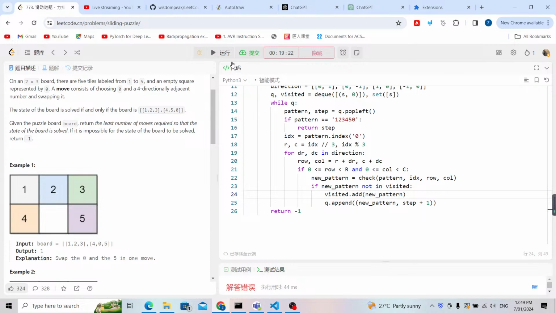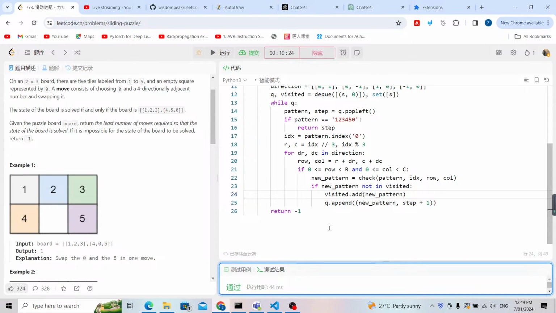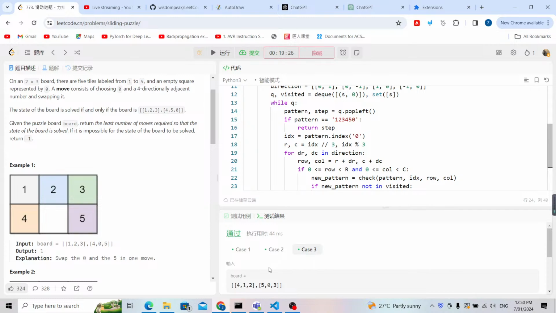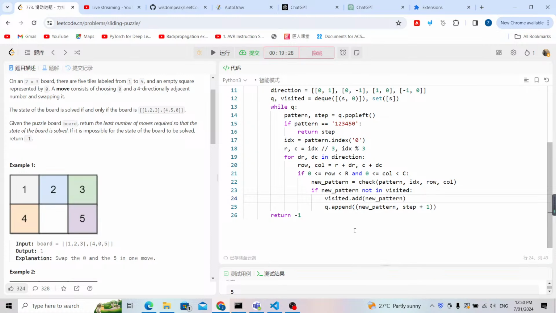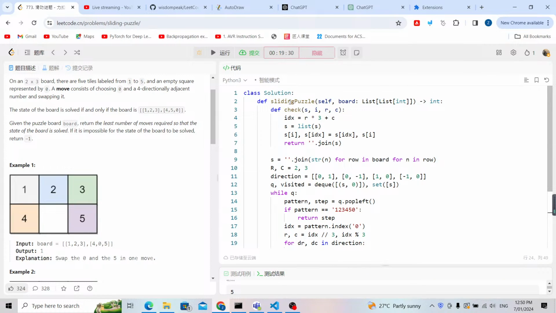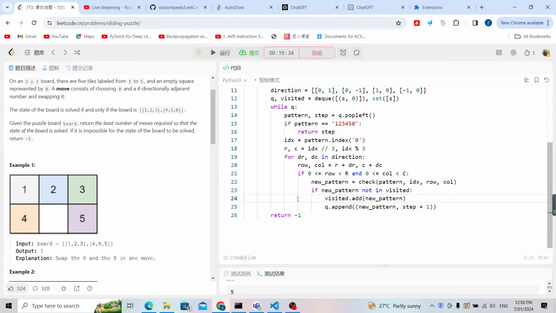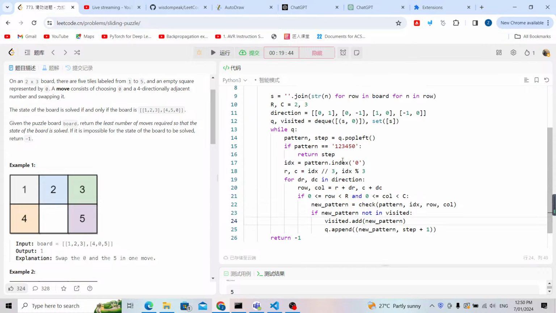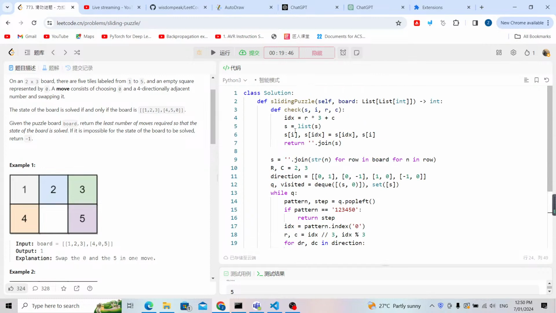Now let me run it to check if it works. As you can see, it works. Except for the class and the def function, it is just like 20 lines of code. For BFS, normally it will be a little bit longer than other kinds of algorithms, but it is not so difficult. It is just a template.